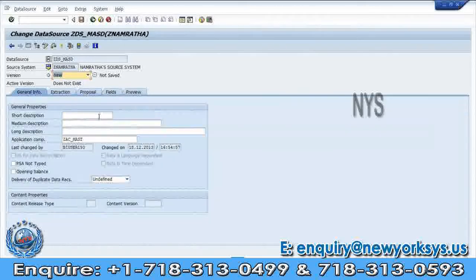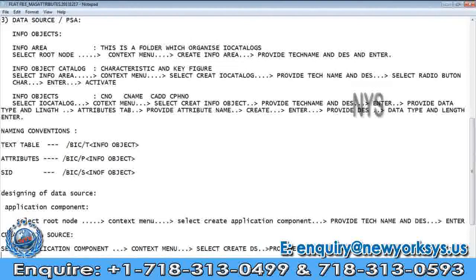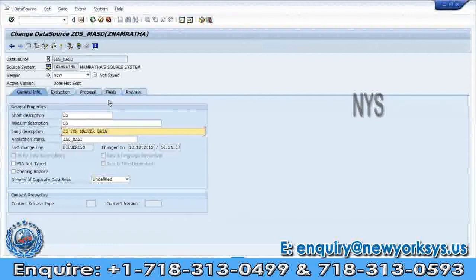Coming to general information, here we need to provide the description, that is short, medium and a long description. Any name you can provide. After clicking enter, we will enter into the designing screen of the data source. There under the general tab, provide the descriptions. Next, enter into the fields tab.